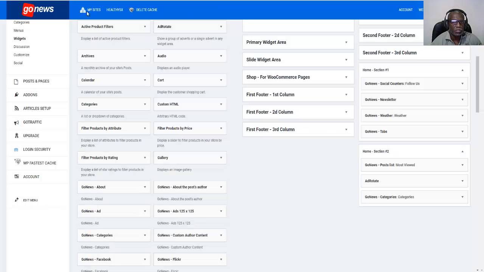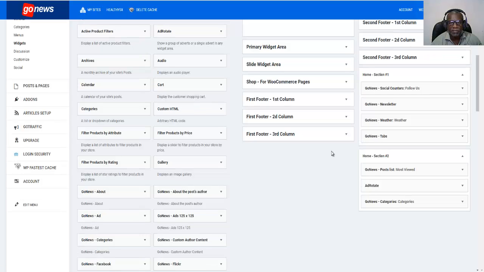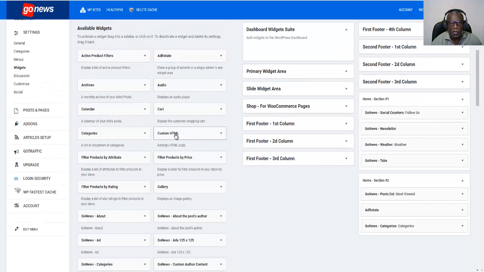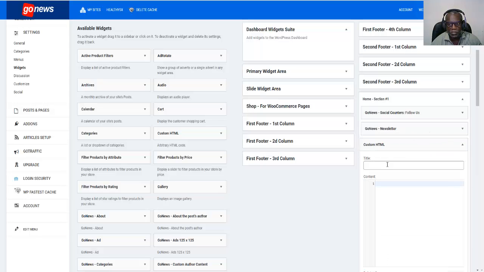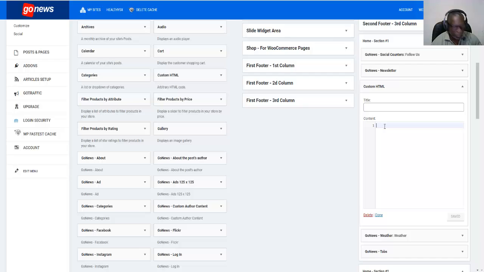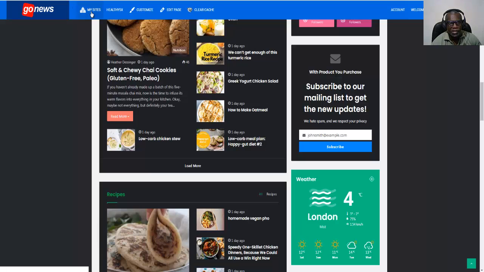I would come back to Healthy 5X. This one right here is what I want. The custom HTML. Drag it, put it right here under the newsletter. Then I would paste that code in there. However, after you've saved it, you'll still recognize that something is very wrong.